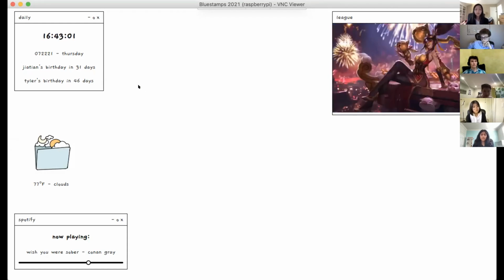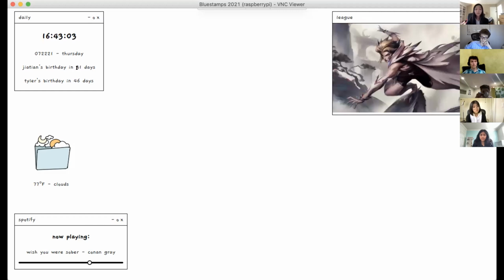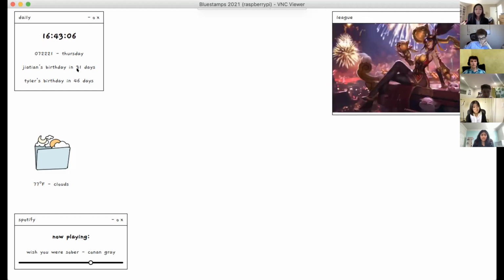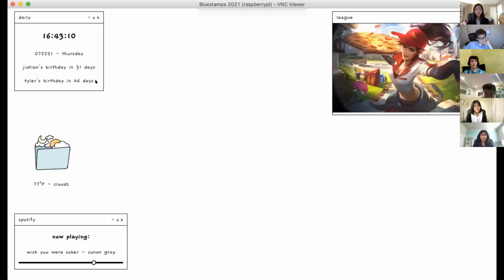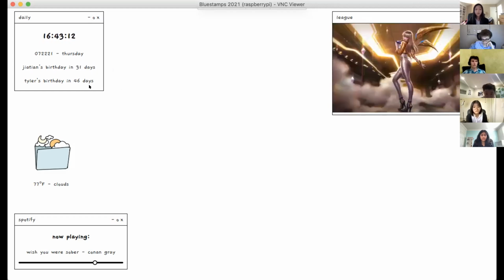And I had a long list of birthdays to add, but I didn't want to clutter up the whole screen. So I made a function that sorts the birthdays in chronological order. And then it updates every night at midnight to make sure the numbers are correct. And then it just displays the birthdays that are coming soon.